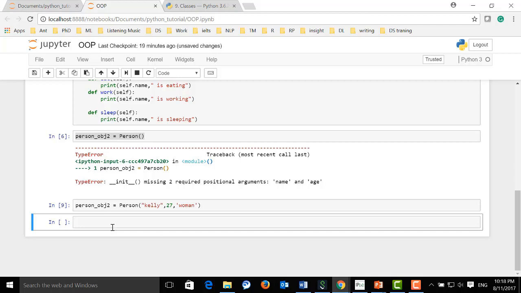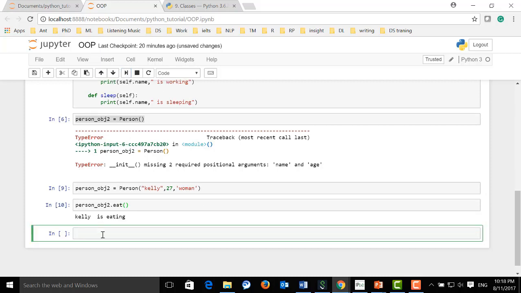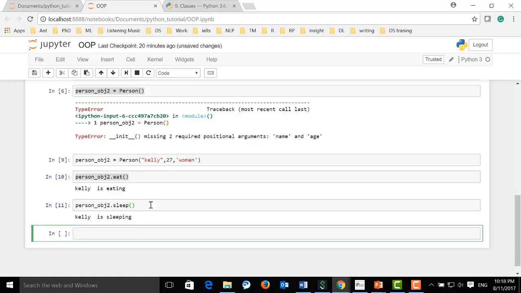Now, let's use the behavior to confirm whether it is true. Kelly is eating is correct, and we can say sleep. As you can see, we also got the correct result.